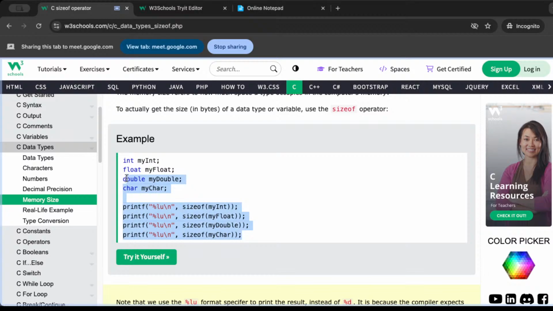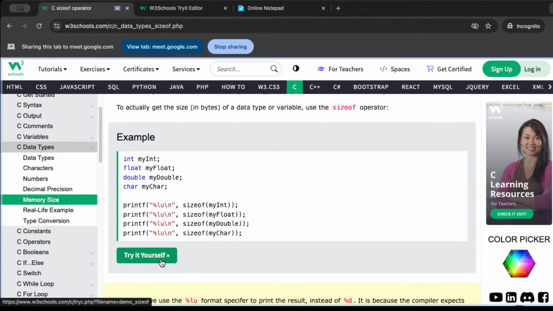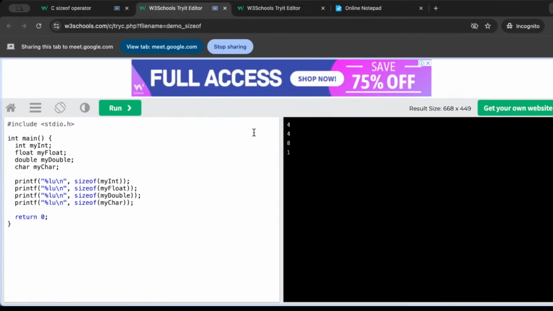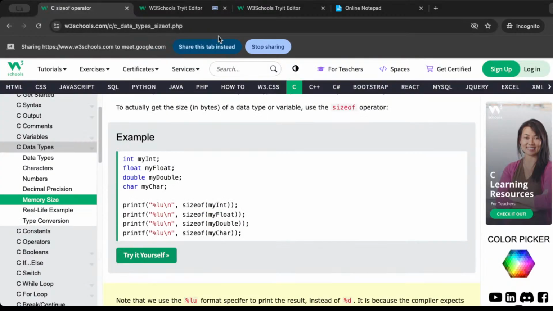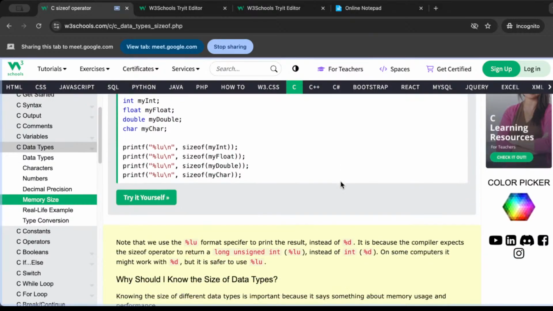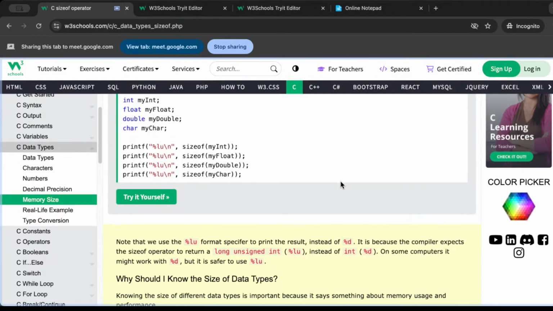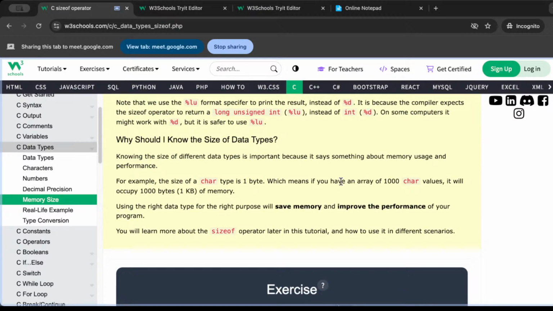Also here, with the sizeof function, we can easily print their size, meaning how much memory they're taking. You can see these are in bytes. I hope you are aware of bytes and bits. I think 8 bits equal 1 byte, right?